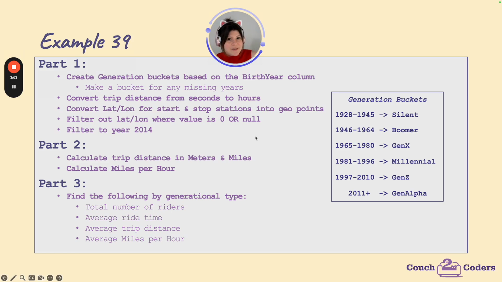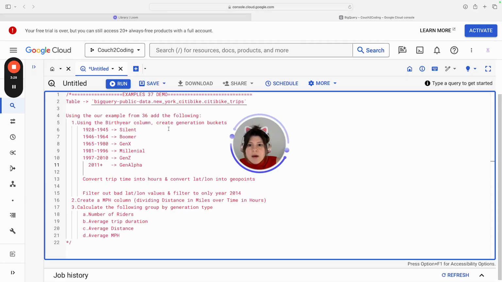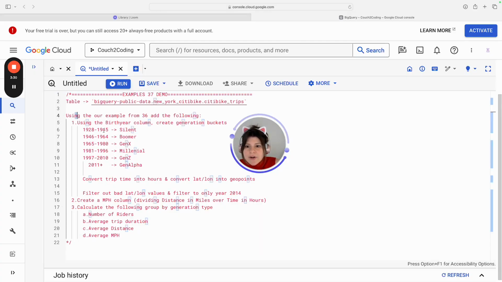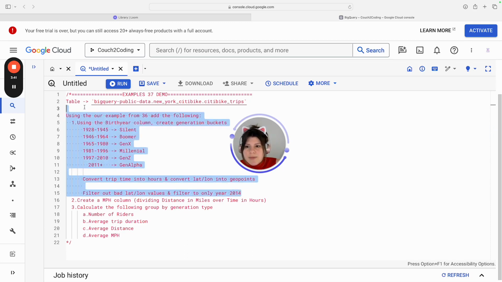I hope that wasn't too difficult, but if it was, no worries. We'll go through it here together in the Google BigQuery interface. Okay, so here we have our instructions. I have them just written out in our Google BigQuery. The first thing I'm going to do is, because this is a lot of text, I'm just going to go ahead and do a little copy paste here.